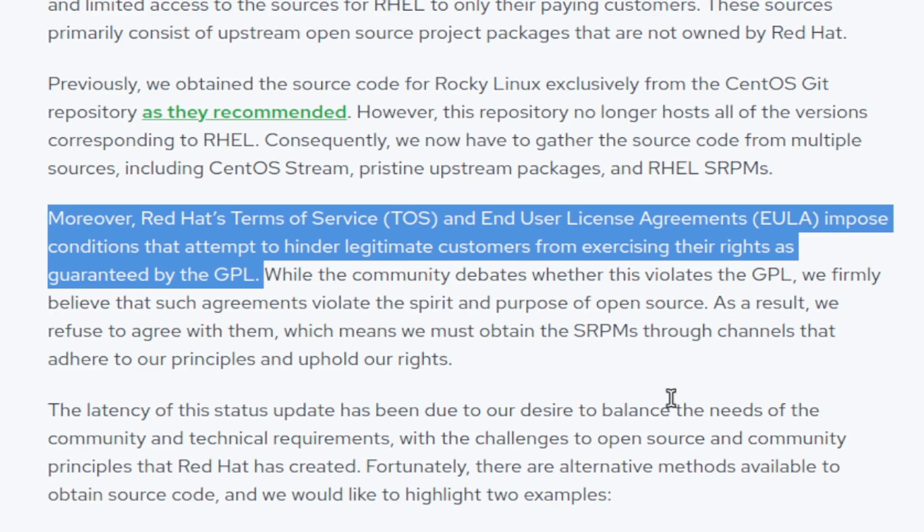Now, additionally, Red Hat's terms of service and end user license agreement have raised concerns among the open source community. These agreements attempt to hinder customers from exercising their rights guaranteed by the GPL. And RHEL Linux firmly believes that such an agreement violates the spirit of open source, and they refuse to comply with them. Now, in response to these challenges, the RHEL Linux team has explored alternative methods to obtain the source code.